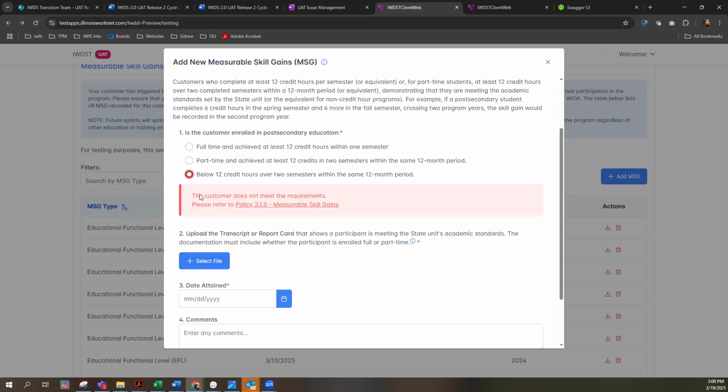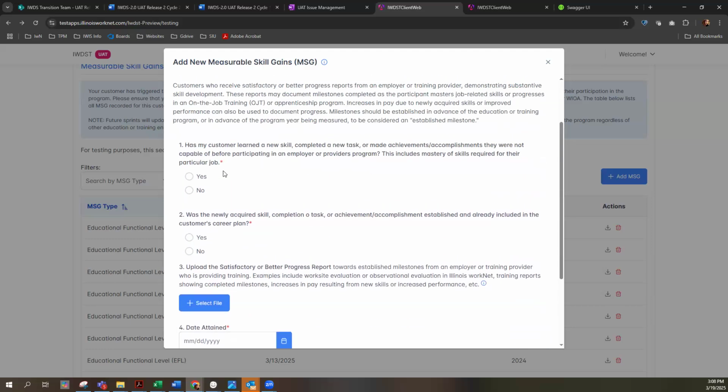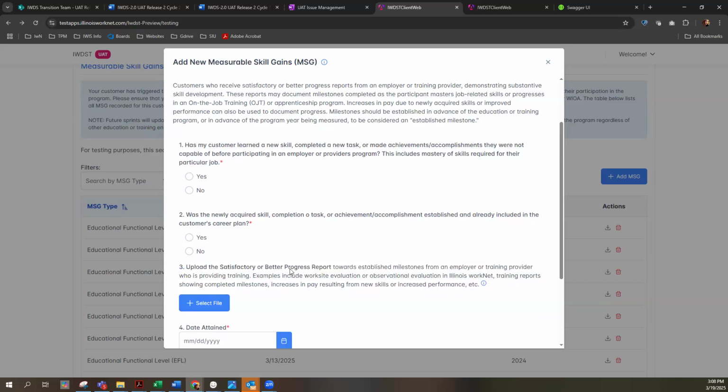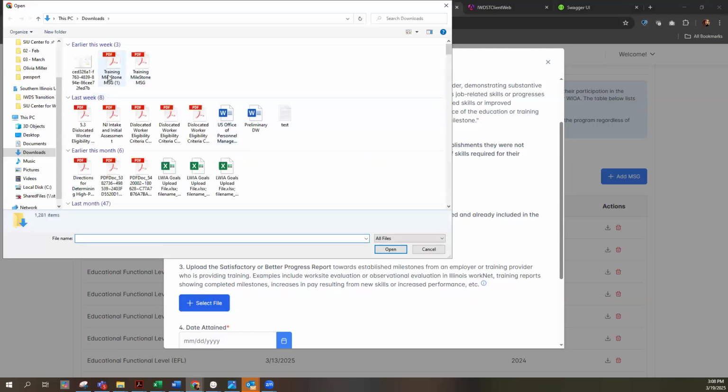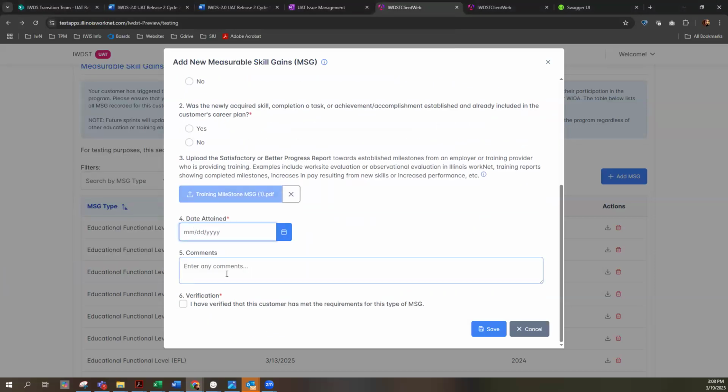And then they would upload the file. Each of these is always changing. A lot of these elements seem similar, but the questions change. The definition around what we're asking you to upload changed because we have different requirements. You pick a file, upload it, and enter the date attained.